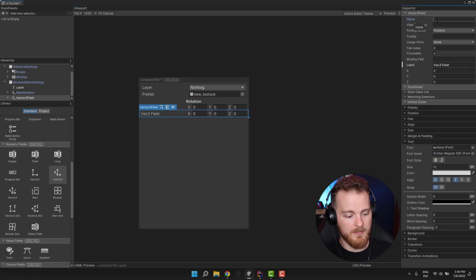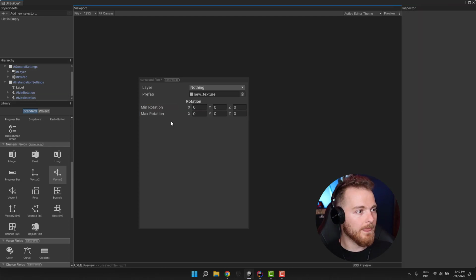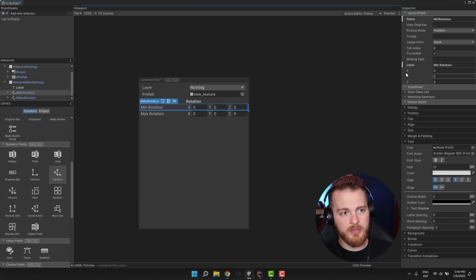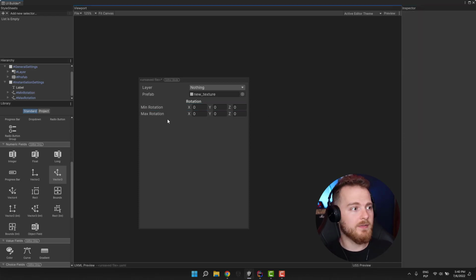then max rotation. And also just to let you know, over here you have default values, so you could place something and it will basically start with this value. Actually, no, let's not give it any default value. Also, I forgot about one thing.